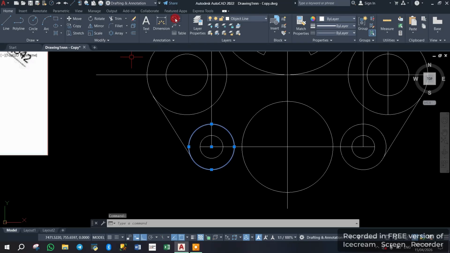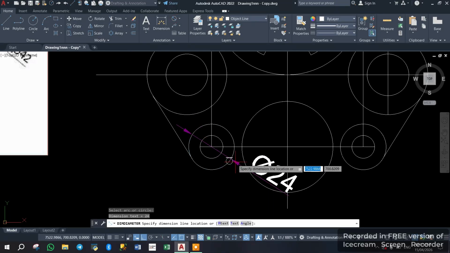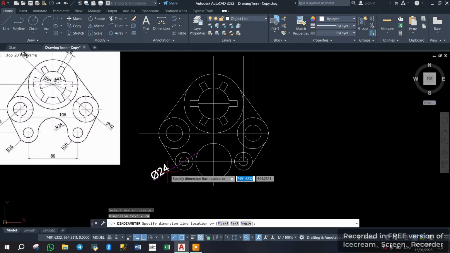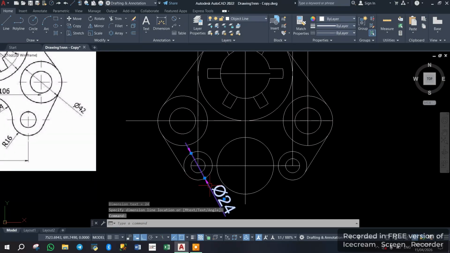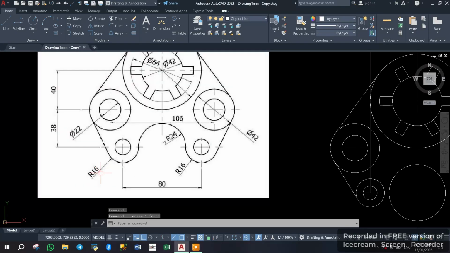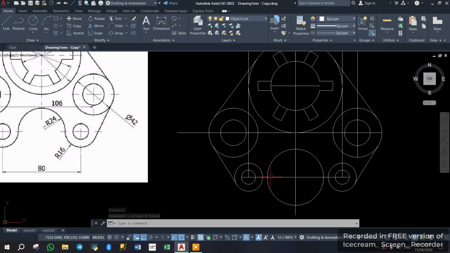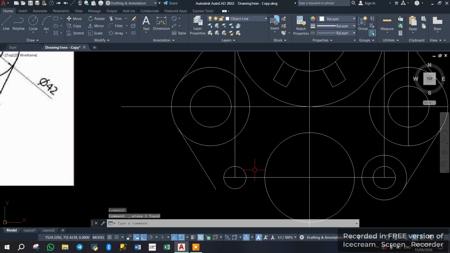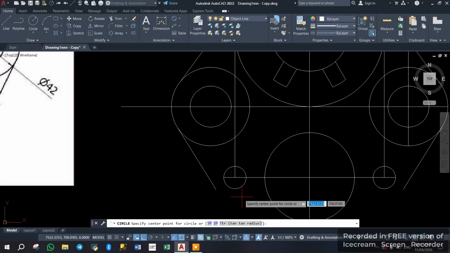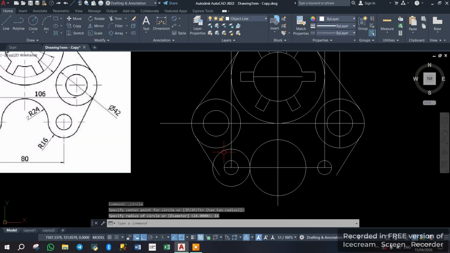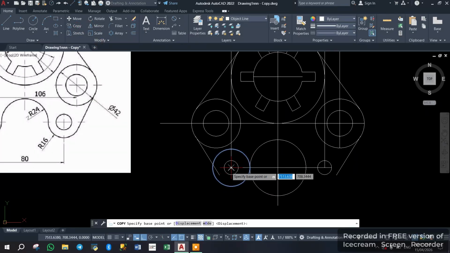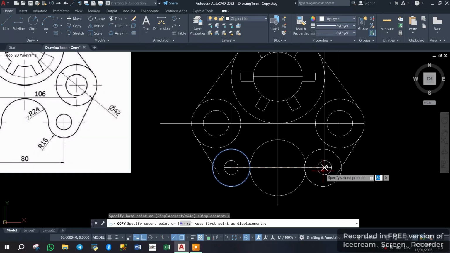This one, how much dimension does it have? 24. This is a mistake because it is 32, so we have to modify this one. This one is 16 radius, that means it must be 32, so the outer circle is not correct. You have to remove this one. And let us draw it again, radius, and let us draw here. Let us give 16, 16. Yes, it is shown here, now it is touching this one. Then copy this one and move it here.